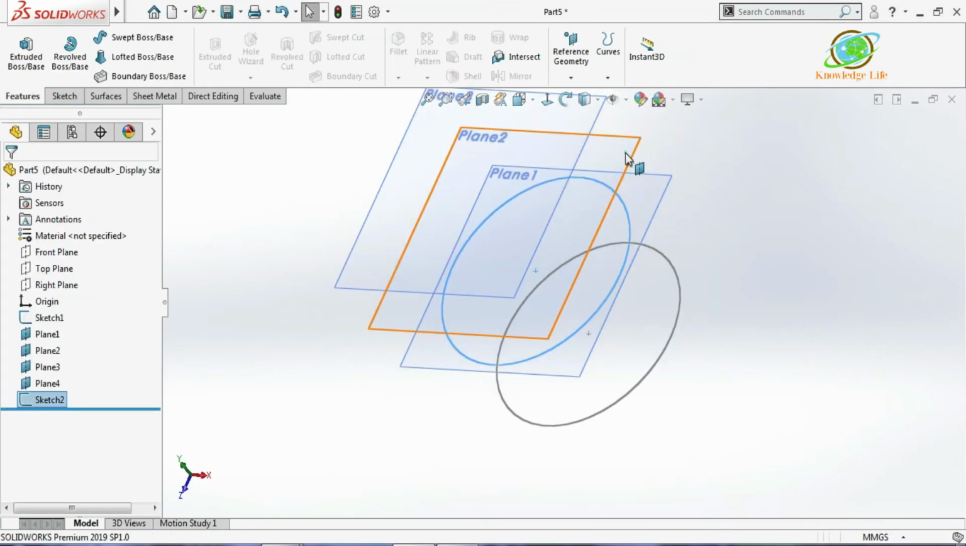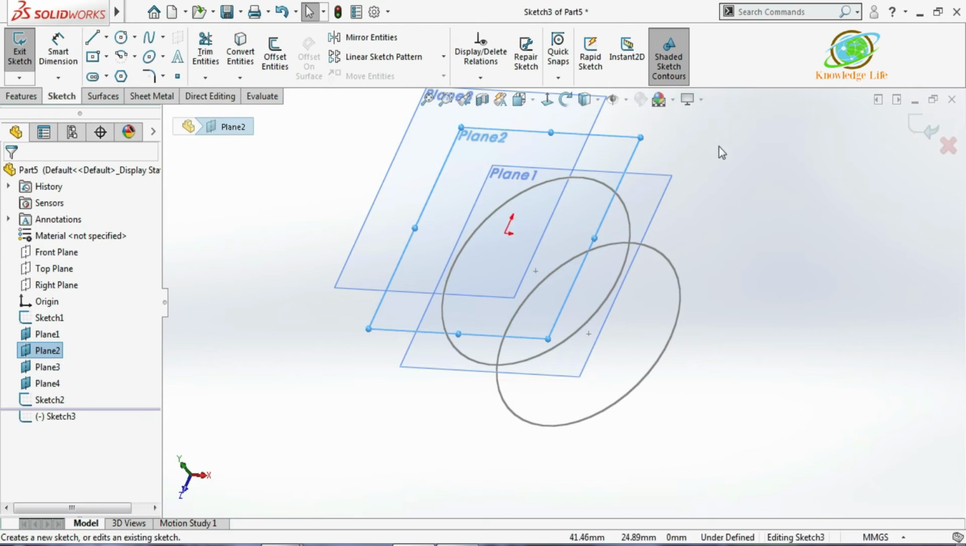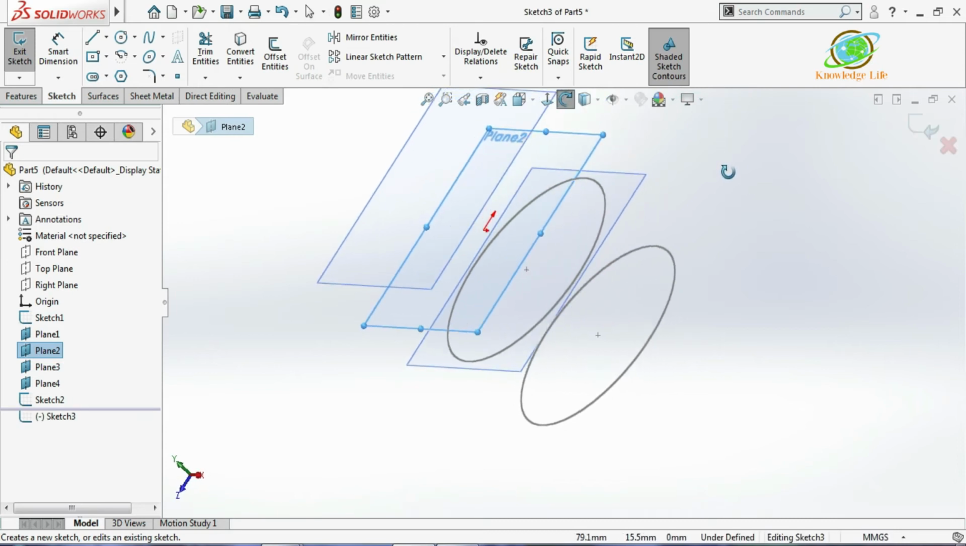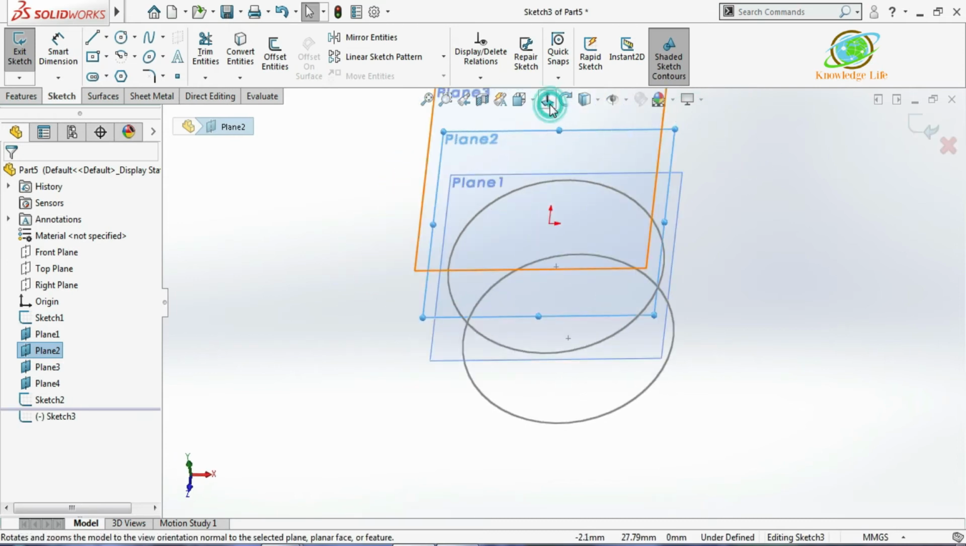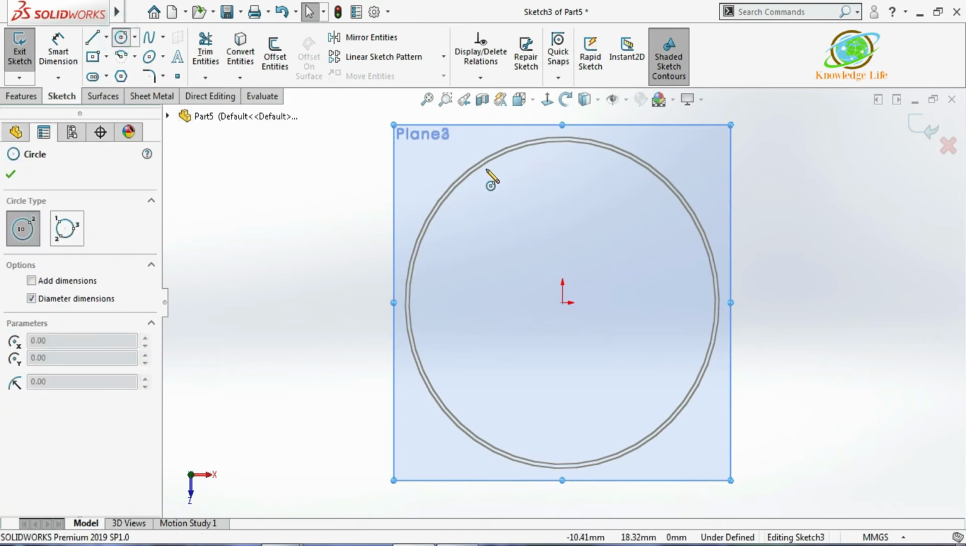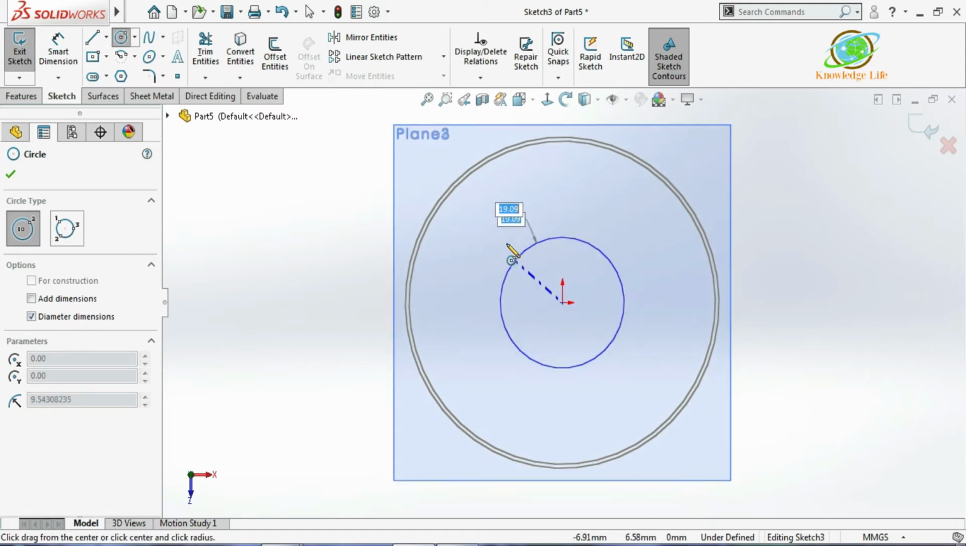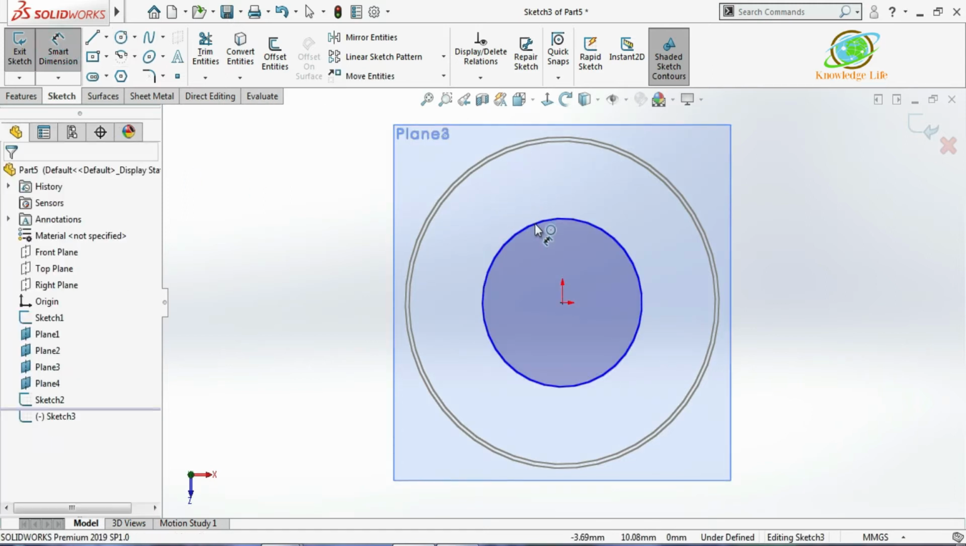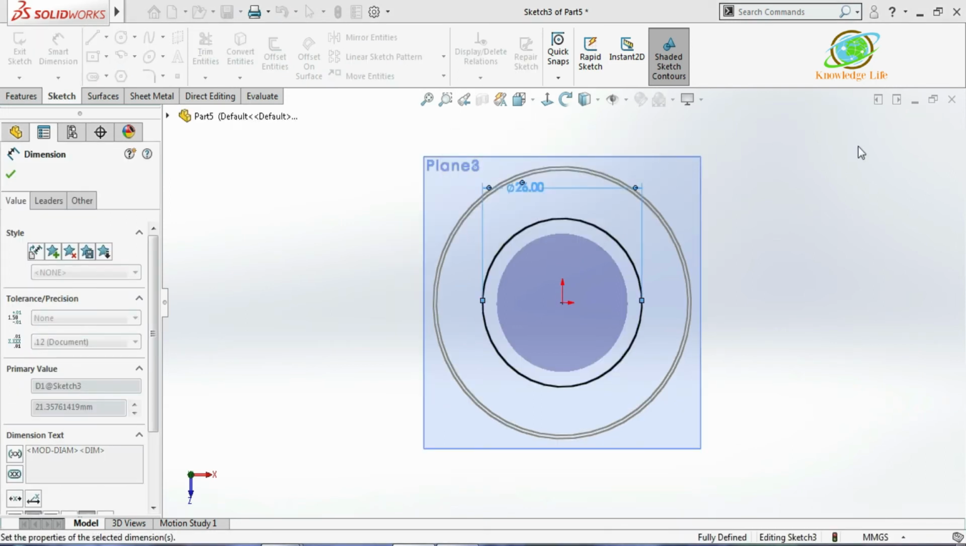You have to select the next plane. Click on the sketch. Now you can see here in the third plane we are drawing. Again I will select the circle and I'll be giving the diameter which is 26. Give the diameter there which is 26. Come out from the sketch.